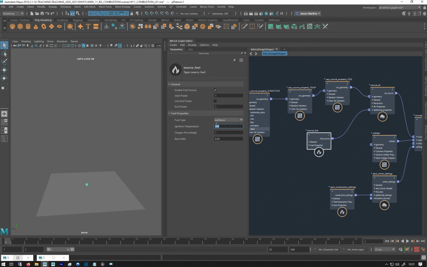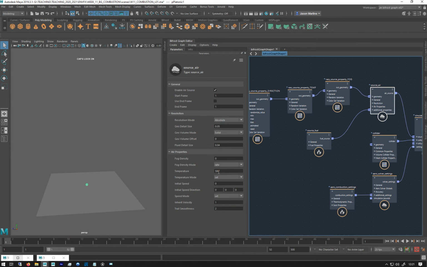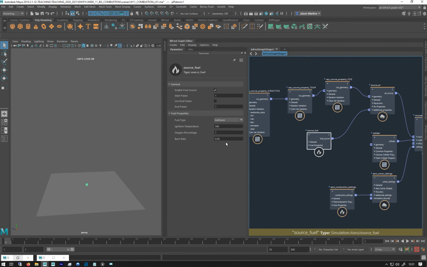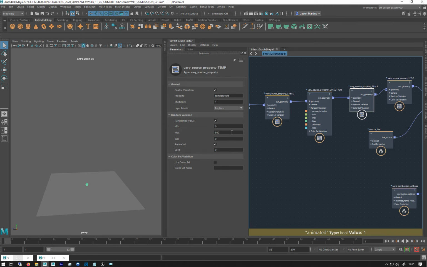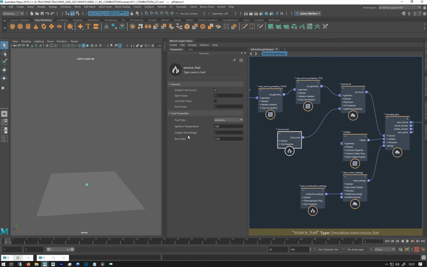But that's a key point to remember when you're playing around here. If it drops below this, or if I'd set my temp to be one below this, you won't get any combustion.